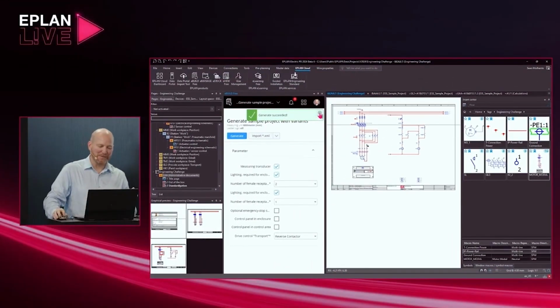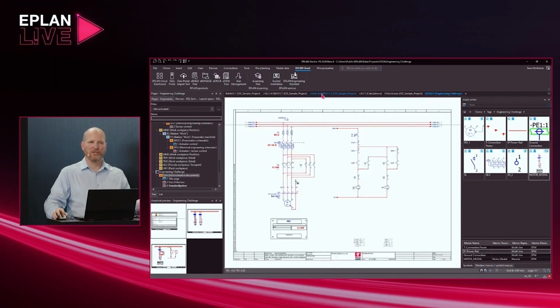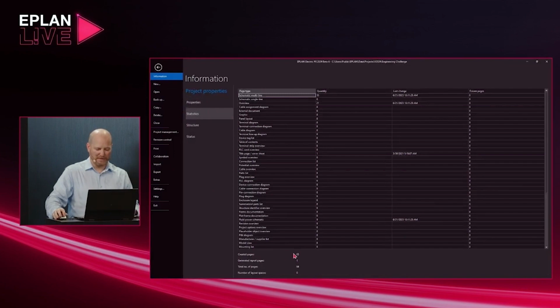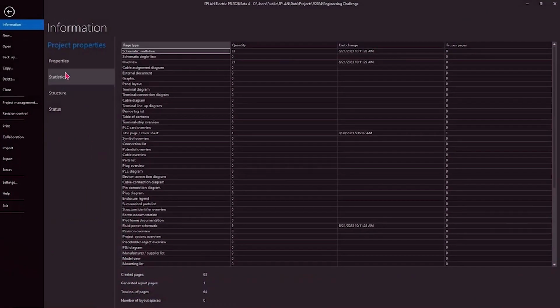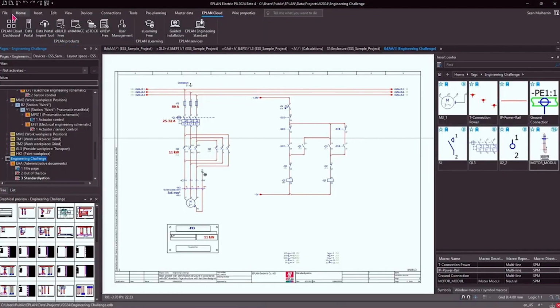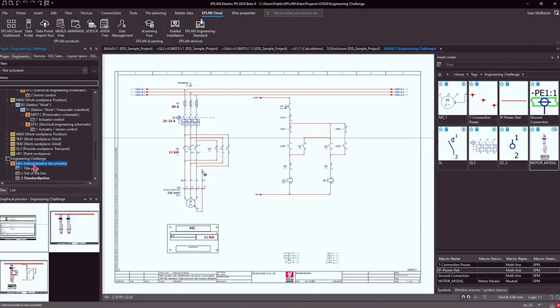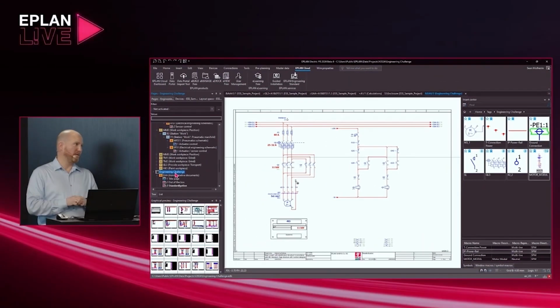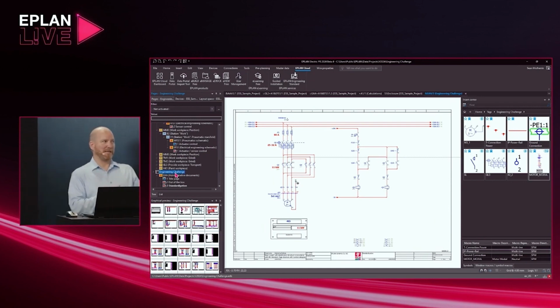So within 13 seconds, what did we do? We generated an entire project with all of the documentation needed. And this project, if we look at the data, 63 pages were created. So there you have it. Within 13 seconds, I was able to create an entire project with 64 pages of documentation right there and then, automatically from a configurator. But again, you need to be standardized for that.